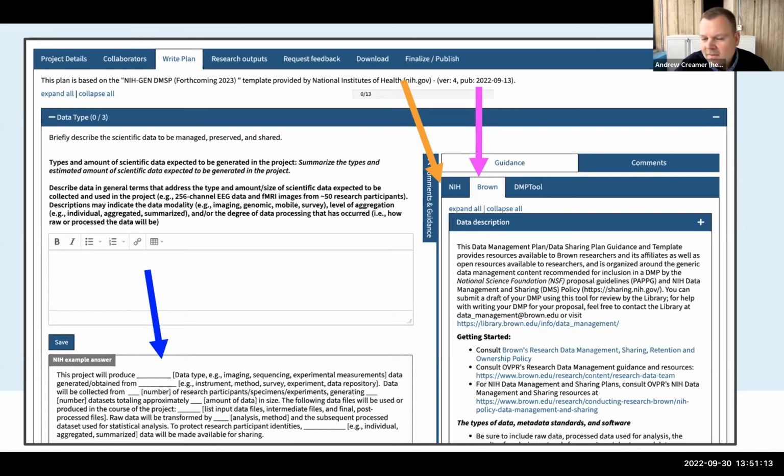You'll notice on the right side, there's a guidance tab. And in the top left, you'll see the NIH. So many of those resources that Ariel had mentioned will pop up there, so you have them at the time of writing your plan. And then you also see the Brown tab, where a lot of the resources that I'll be sharing today will pop up with links, for example, to OVPR's research data management page and the new OVPR NIH data management sharing policy specific page that Ariel just introduced, in addition to some of these other open tools and resources that we have available.